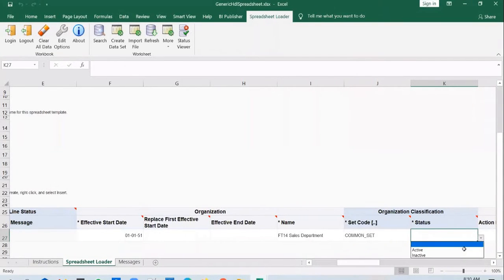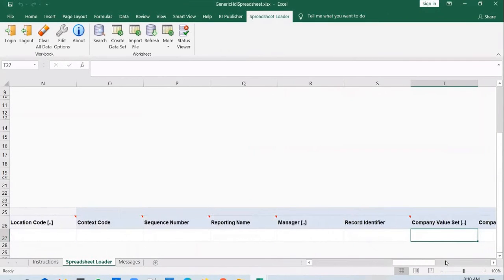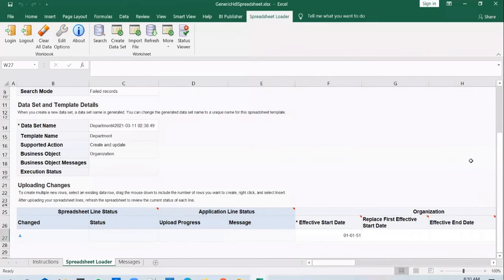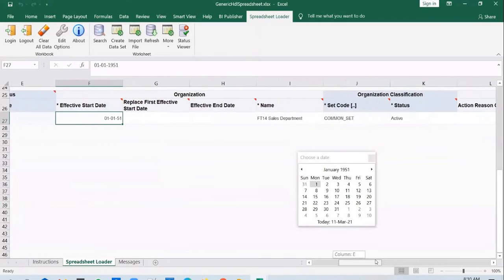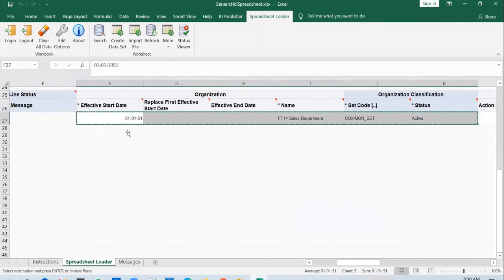Okay, you can select the status, load it as an active department, and you can fill in other values as well if you want, like the other details related to the department. But if required, you can pass in other details, or else just create the department with these details.